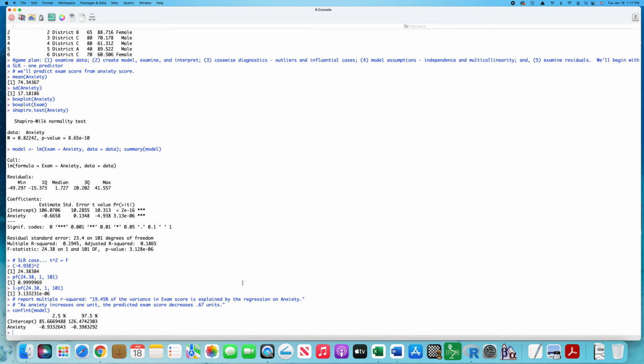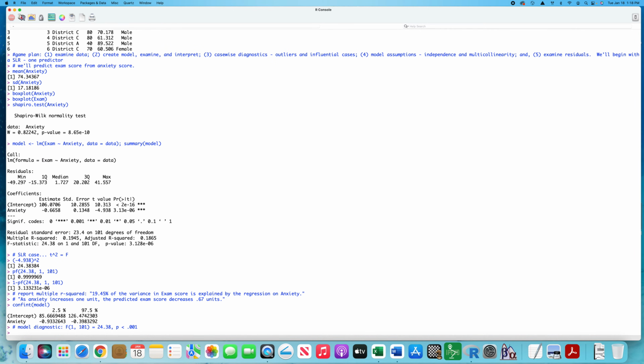Another thing, you may want to comment on the model diagnostic. And you would report that as, of course, F(1, 101) equals the test statistic of 24.38, p less than 0.001. And I feel like there's something I'm forgetting here.